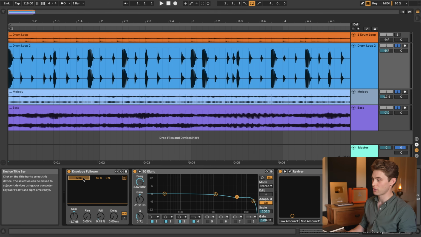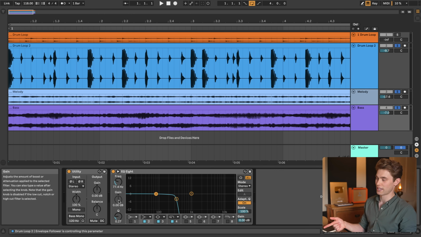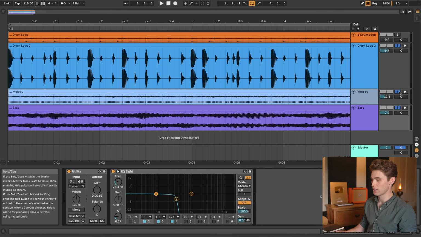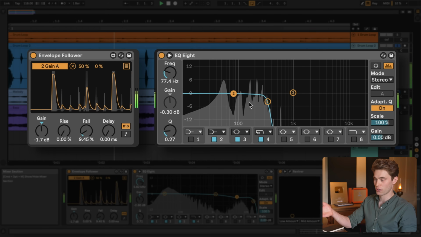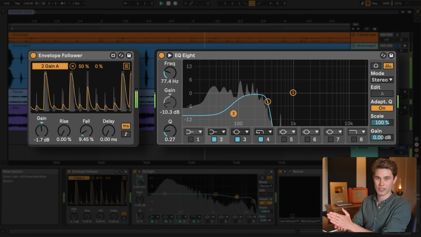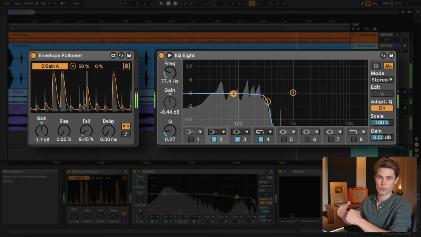This time we're going to map the envelope follower on the drums, go over to the bass channel, and we're going to select the gain of this band here. If I play these two together, you can see and hear that each time that kick hits, we're removing energy from the sub bass.